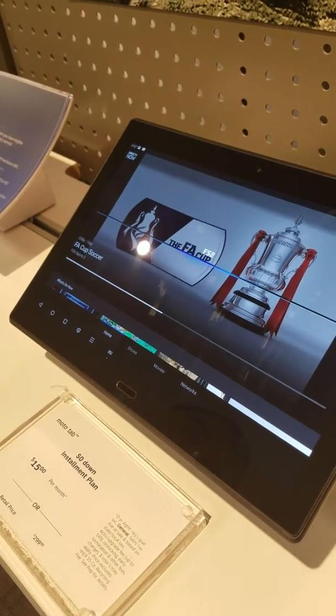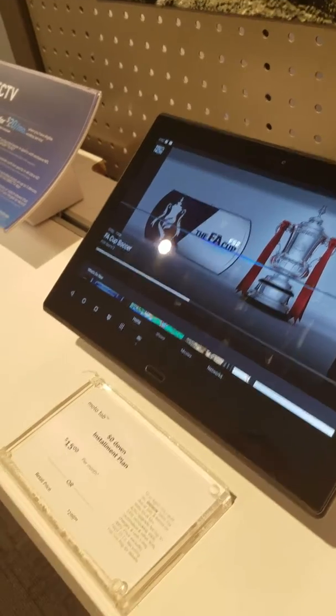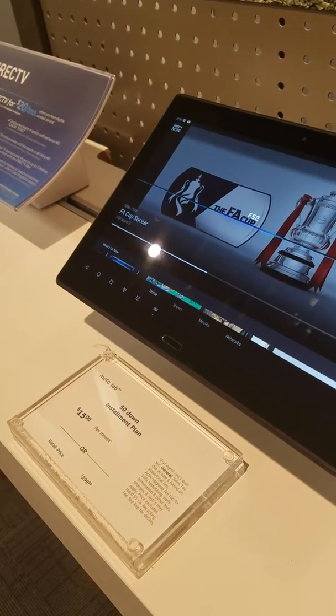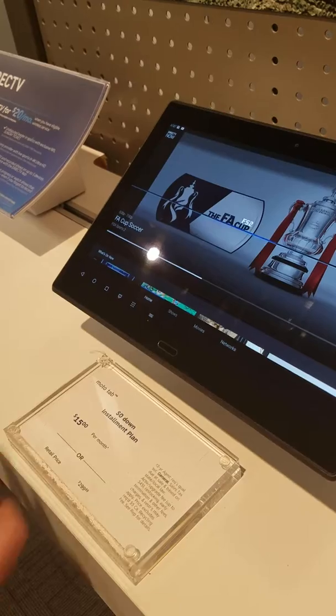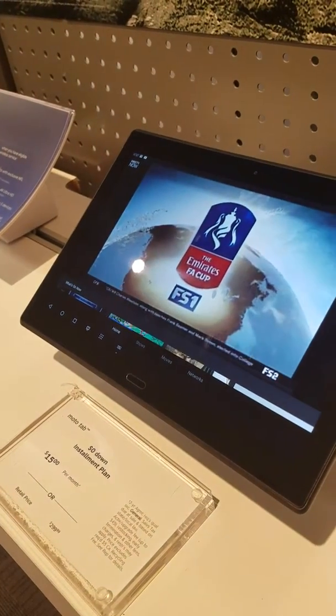Let's see what's coming on right now. It's the FA Cup Soccer, one of the pretty popular sports out here. That's taking a little bit longer to load, so let's go ahead and press home, see what else is on. There it is.